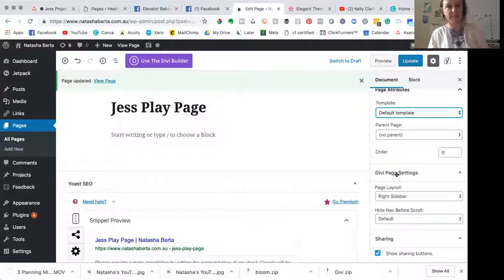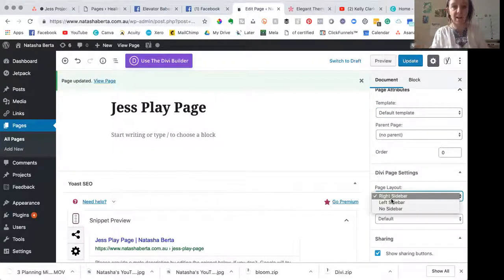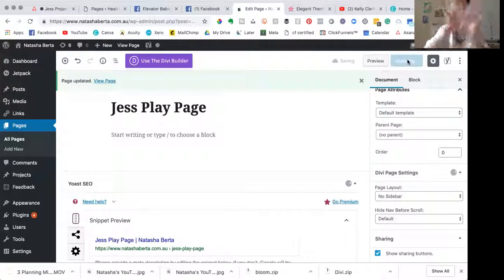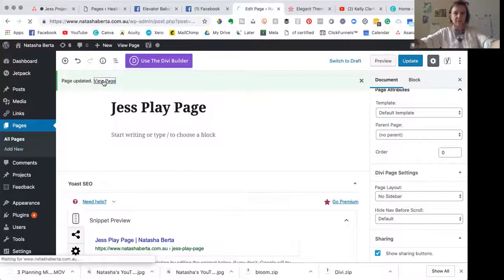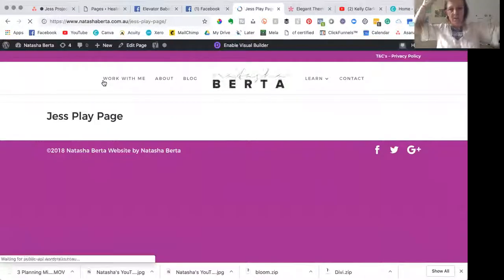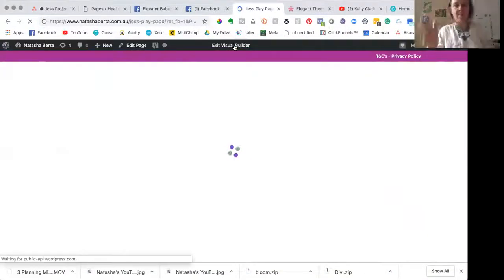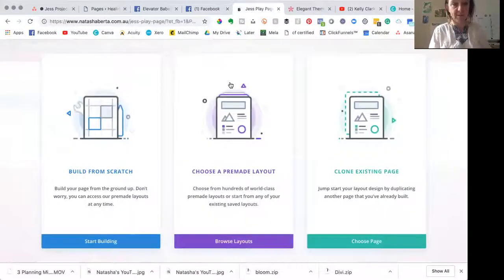But this one here, the Divi page settings, this is where we're going to get rid of that sidebar. I always come and make no sidebar. And that is pretty much it. Then I would just click update, and that will apply the changes. Whenever you make changes in this page, you always have to click update, or it won't save. And now it says page updated, view page. Now when we go to the page, it won't have the sidebar anymore. Then we can click enable visual builder and go in and start adding stuff onto the page, and the sidebar isn't there. If you want the sidebar, that's how you put the sidebar on.